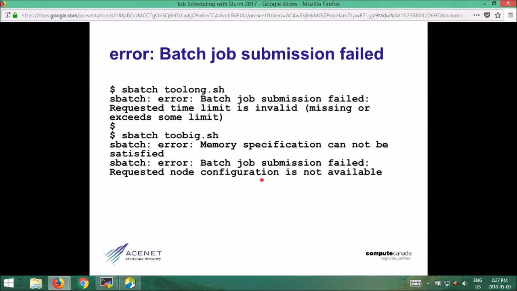You can get a similar problem if you ask for more memory than exists on any of our machines. For example, the biggest machine that we currently have available at Cedar and Graham is a 3 terabyte host. If you use --mem=4T, 4 terabytes, you will get a message like memory specification cannot be satisfied.